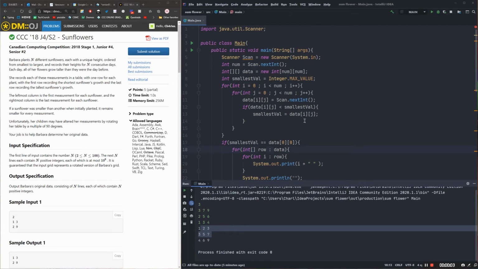Okay, welcome back. For our code, I first create a scanner to scan all the input like always, and I create a 2D array called data to store the integer values of the chart.